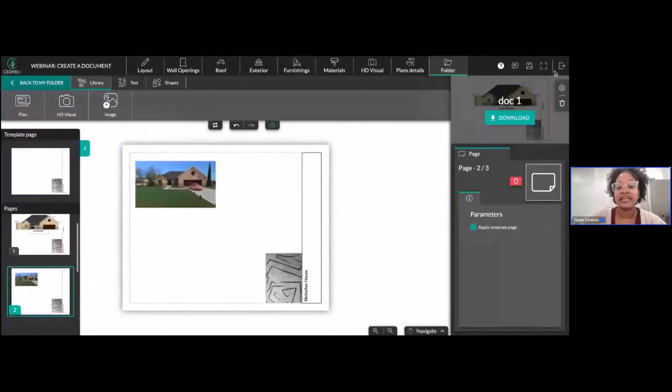Does anybody have any other questions? Not yet. We do not have DWG or CAD drawing capability to download just yet. You can upload those plans in the system, but there's no way for our documents to be downloaded as a DWG file or a CAD file.